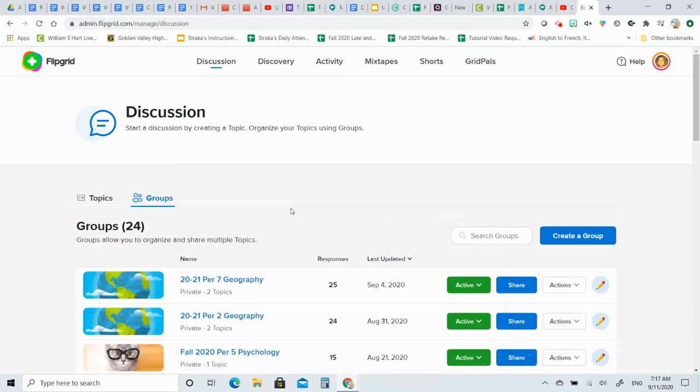Now you can see I already have an account. So if you're doing your educator sign up, you're going to follow those steps to do your sign up, but it's all through your Google account, your school account.